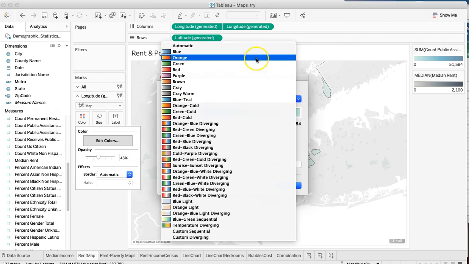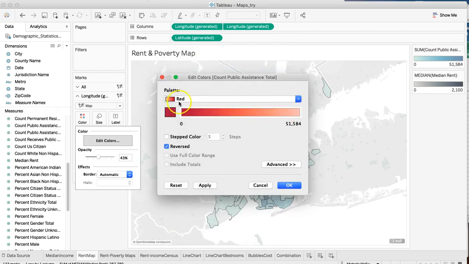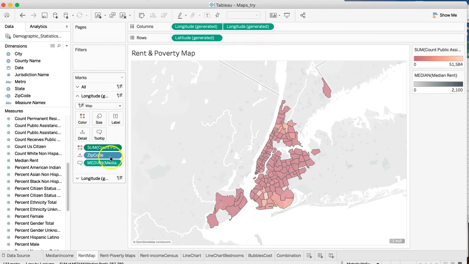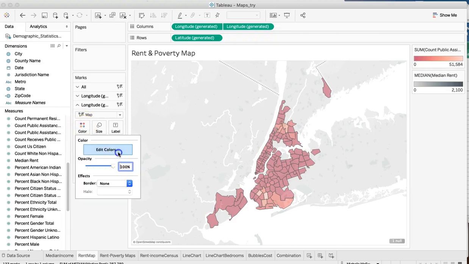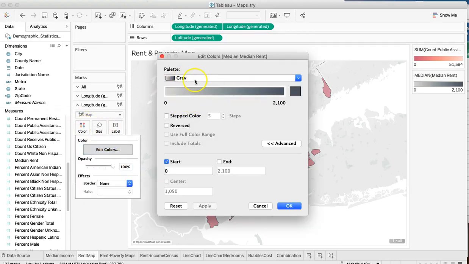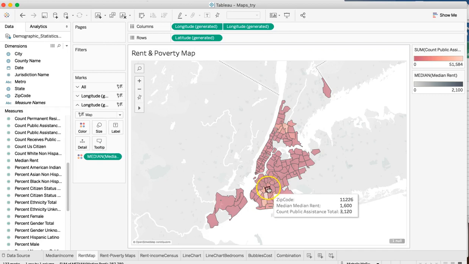I'm not a big fan of the blue teal, so I'm going to go with this red. It's easier to see the gradients because of the ways your eyes work. So make sure that you hit Flipped here and then Apply and then OK. And then come down here to your median rent, hit Color, go to Edit Colors, and change it to this gray, because what that does is it, rather than adding more colors, it just increases the saturation. Okay, so go ahead and click OK.